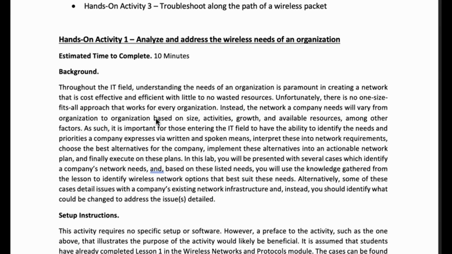Under that, it talks about how long it's going to take to complete this. This whole activity, together with the questions at the end, should take about 10 minutes to complete. I would suggest when doing this that you only spend so much time on one case, and then the next one so much time on that case, so that you have enough time to complete all this activity as well as the questions at the bottom.